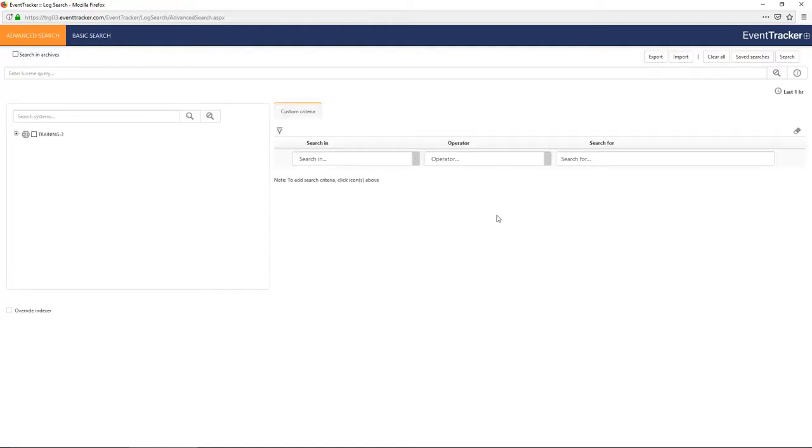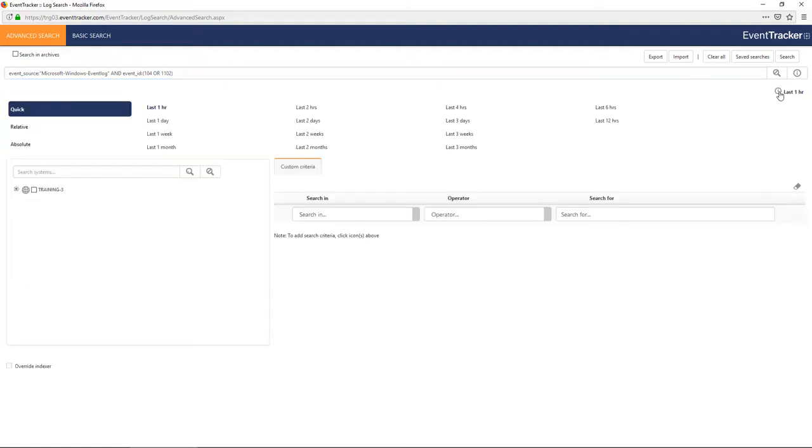Complex Lucene queries can also be built using multiple Boolean operators. For example, if you want to search for the event source Microsoft Windows event log and also the event ID which is either 104 or 1102, you can provide the search term as shown, which will fetch the respective logs.